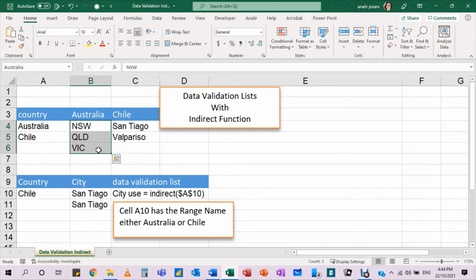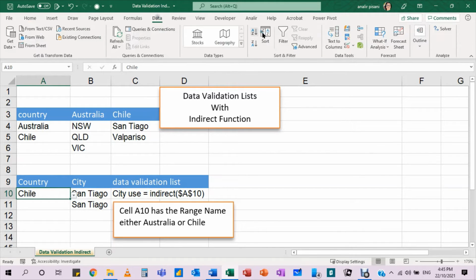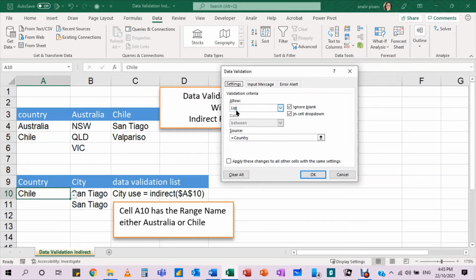In here, this range of cells is given a range name called Australia, and these are the range name of Chile. So when we click in this cell here and we do our data validation, we make it into a list and we ask it to use the range name for country, which represents this range of cells here. So this list is going to display values from this range here.